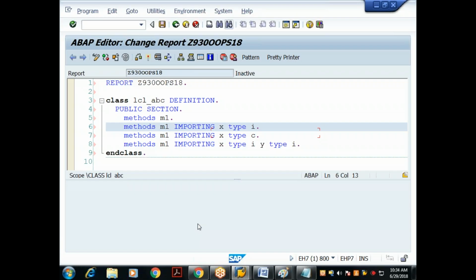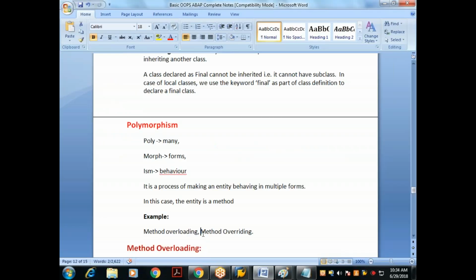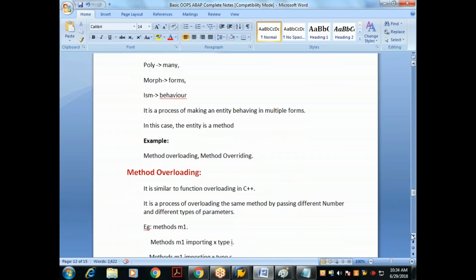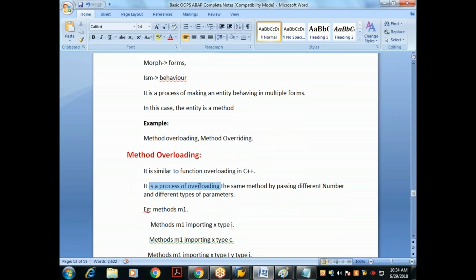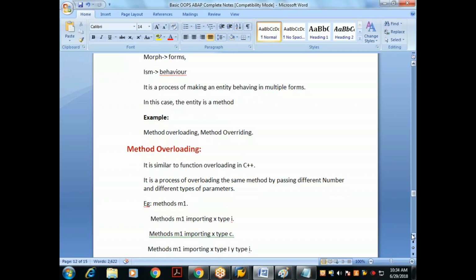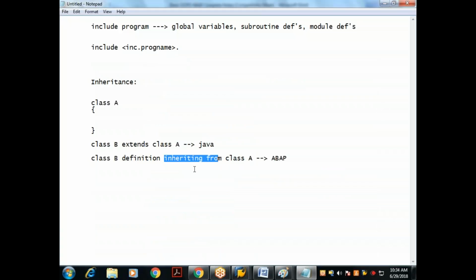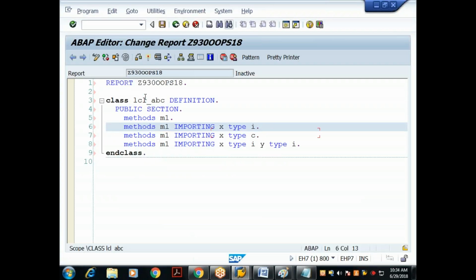But ABAP supports method overriding. If any one of the features is supported, still we can say it supports polymorphism. Understood? So the difference between overloading and overriding: I just gave some notes here, you can just go to that. See here, it is a process of overloading the same method by passing different number and different types of parameters. Done? Now let us focus on method overriding.